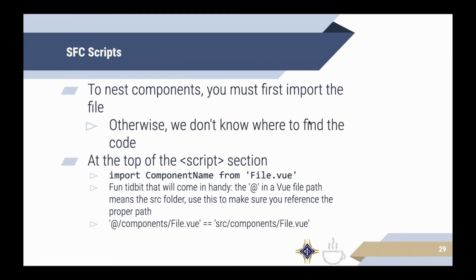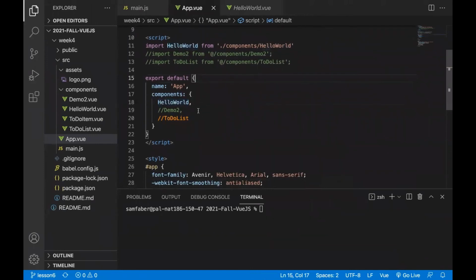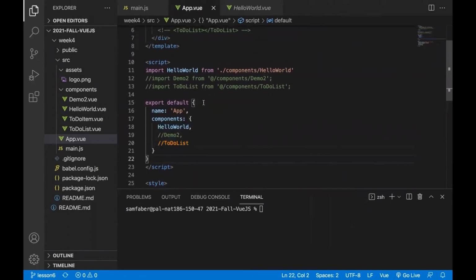So yeah, you must import the file, otherwise the nested component won't work. To do that, at the top of the script section, you list all your import statements. You have to do all of your import statements before your export statement, because what's in the export statement depends on what you've imported. So I think it'll yell at you anyway if you try to compile without import statements.